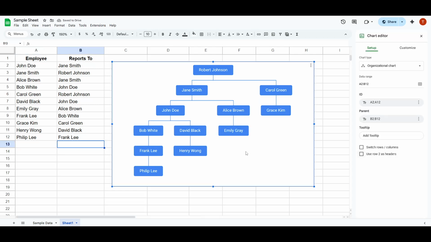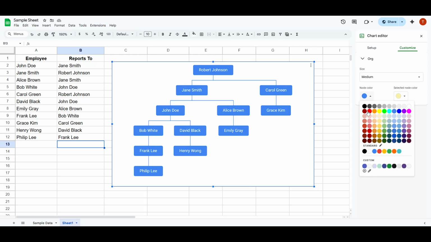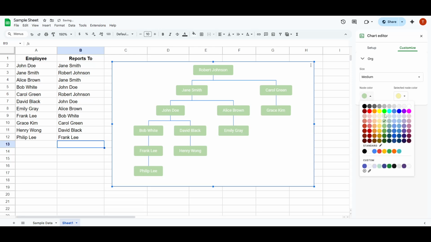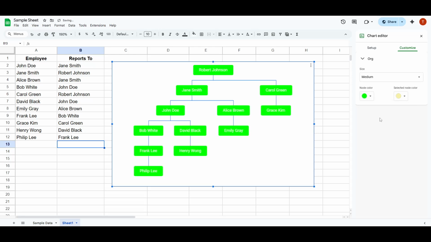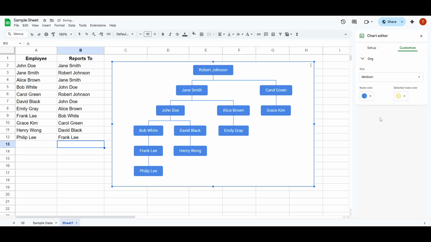Additionally, you have the option to personalize your chart. Click around the chart to explore various customization options. You can change colors, adjust fonts, and tweak other visual elements to better match your organization's style or brand. This is a great way to make your chart not just informative, but also visually appealing.